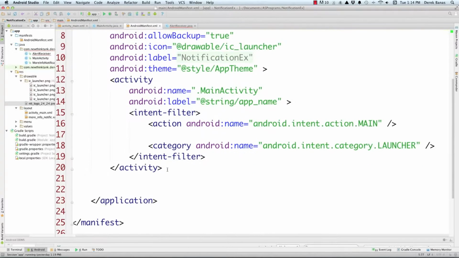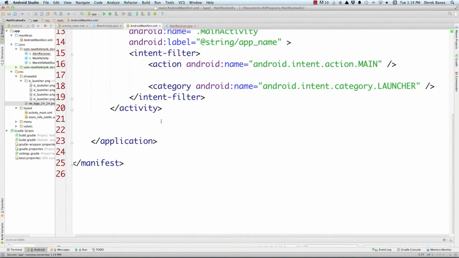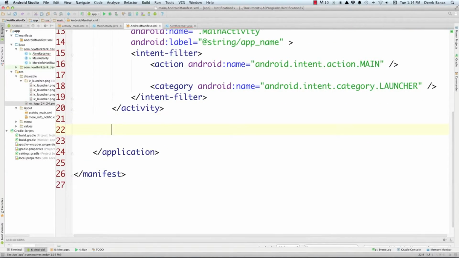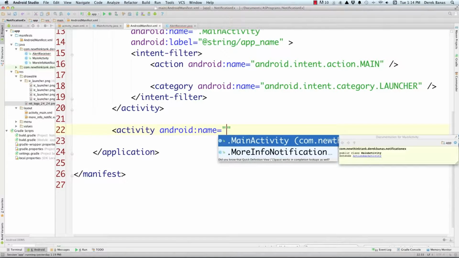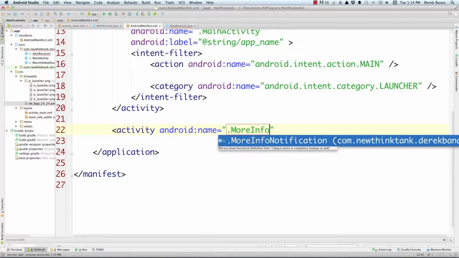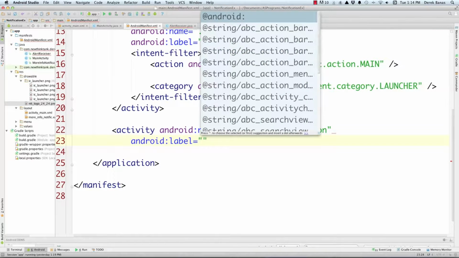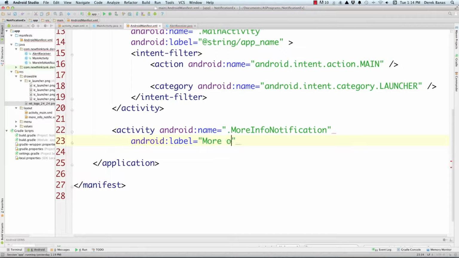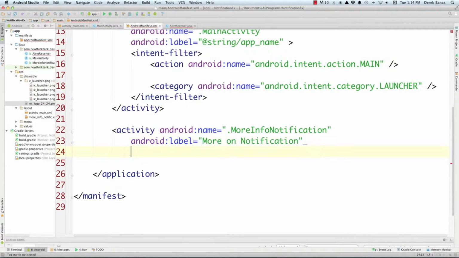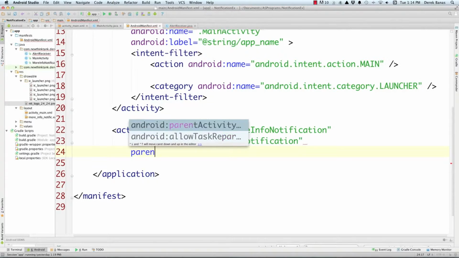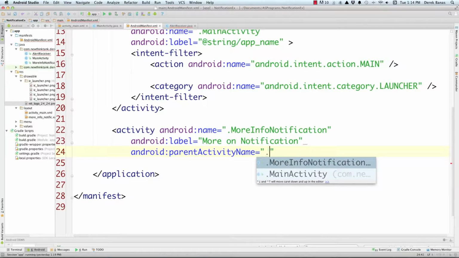But since we have the other activity there that's going to fire whenever the notification is clicked on, we have to also define that activity. So activity, and the name for this is going to be dot more info notification. There it is. And we could come in and do a label for this, and let's just make it more info notification. And then we could also come in and define our parent activity, and of course that's going to be main activity. Close that off.